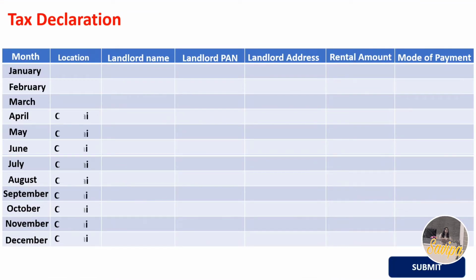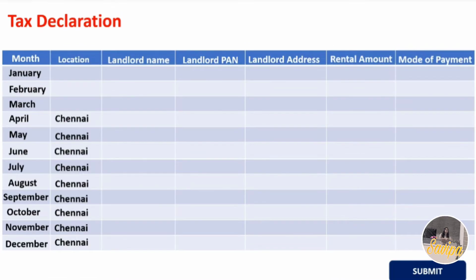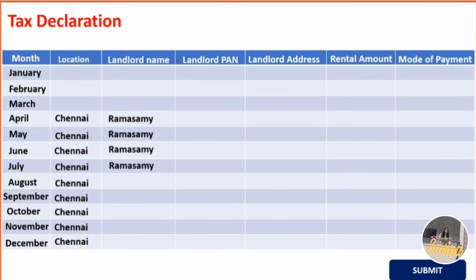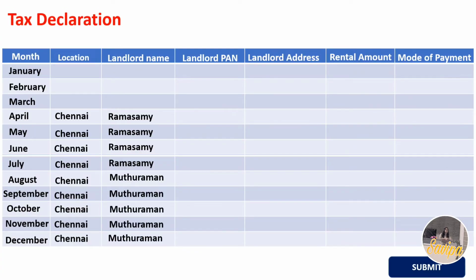Here my location is Chennai, and my landlord name I'm just writing here. But remember guys, if from April to August you are staying in one place, and from September to December you are staying in another place, then make sure that you are filling in the correct details. Suppose here I have split it to make you understand this. From April to August I have stayed in some place, and from September to December I have stayed in another place.